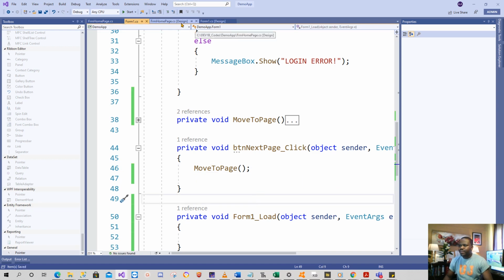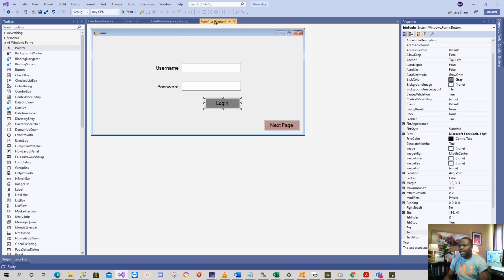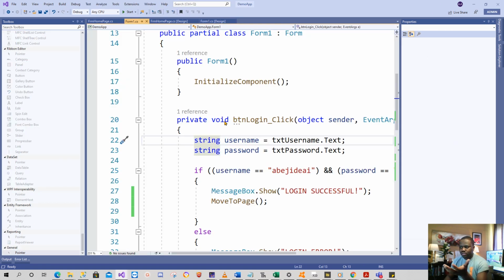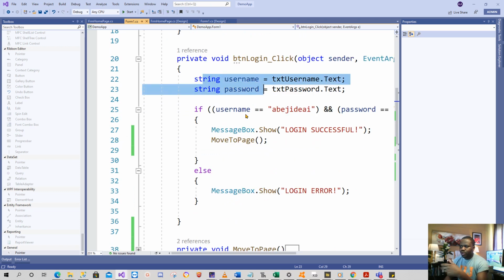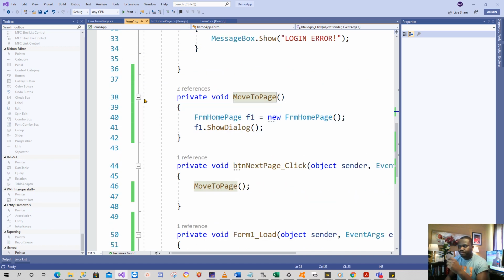And let's see if there is one or two more things I want to show you before I wrap up this one. Okay, so let's control the views. When the person is here and they click login, what happens? Let's have a recap. We collect the username and password, we check it. If it's true, we move to the page. If it's not, we tell them login error and we log out. When we say move to page, what actually happens in our MovetoPage? We create a form, we show that one as a dialog.